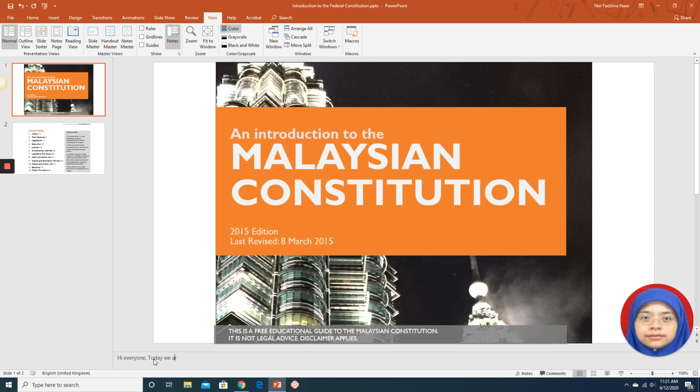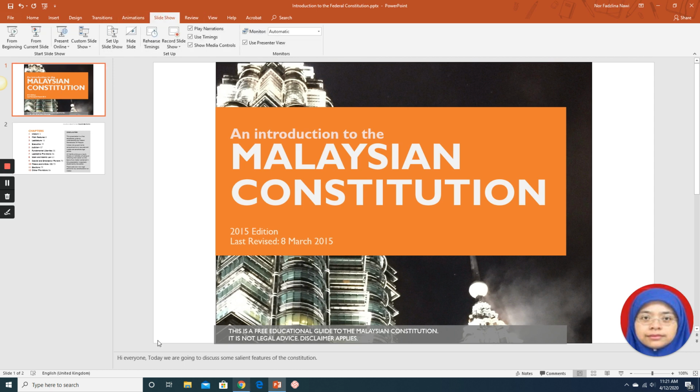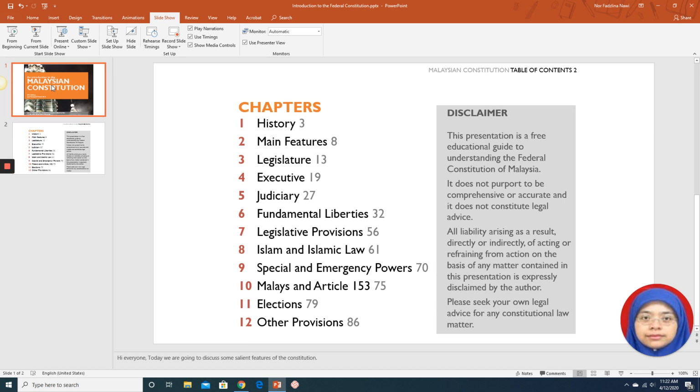Today we are going to discuss some salient features of the Constitution. So next, what we need to do is go to slideshow. Actually, this notes pane goes with every slide, so you can actually include any notes you want on every slide.